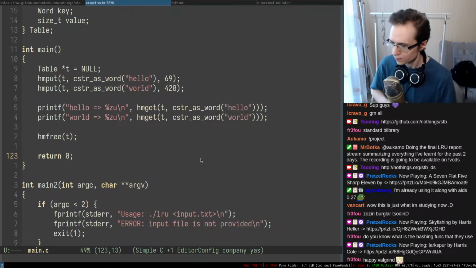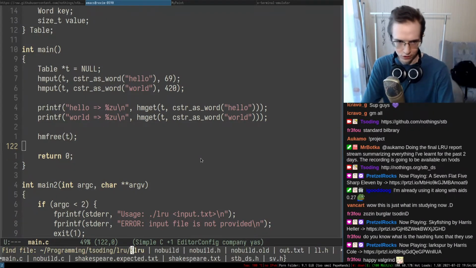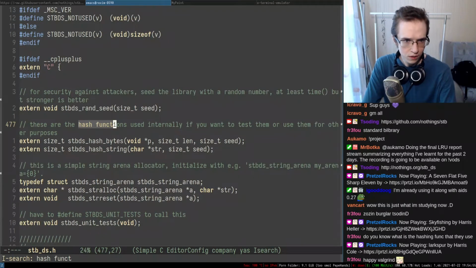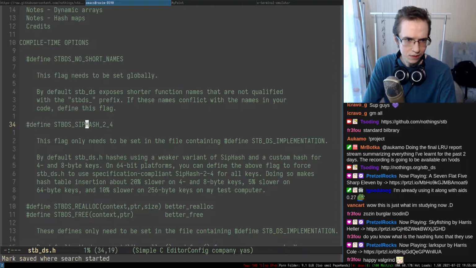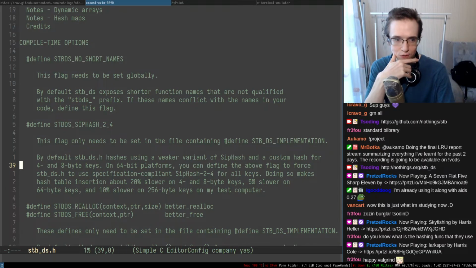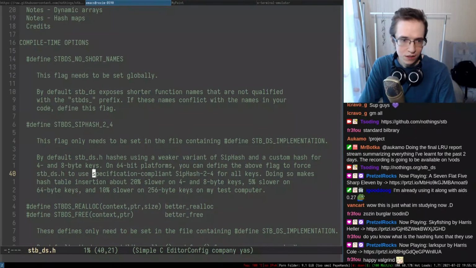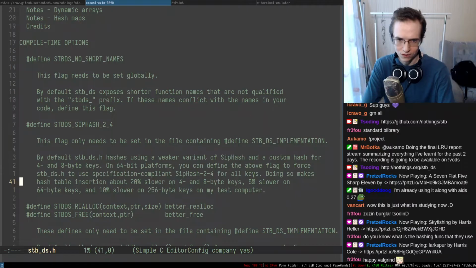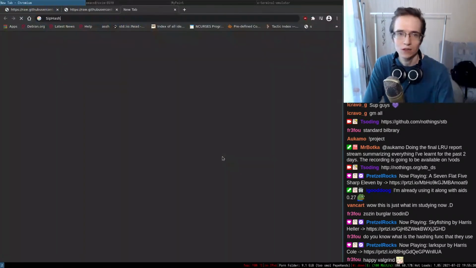Very simple ones. Do you know what hashing function they use? Yes, it's in the library itself. By default, strings are hashed using a weaker variant of SipHash and a custom hash for 4 8-byte keys. On 64-bit platforms, you can define the above flags to force stb_ds to use the specification compliant SipHash-2-4 for all keys. Doing so makes hash insertion about 20% slower, but on 4 8-byte keys 5% slower on 64 bits, and so on and so forth. So it uses SipHash, and I wonder if you can customize that thing.